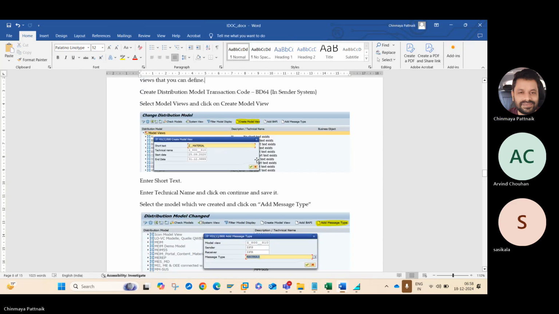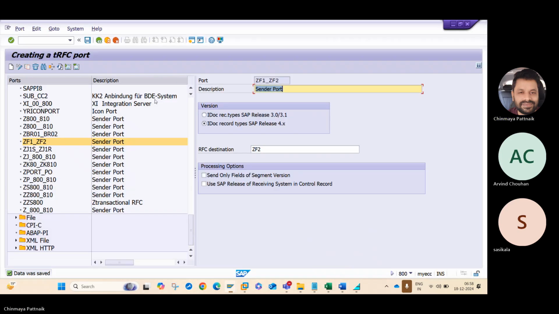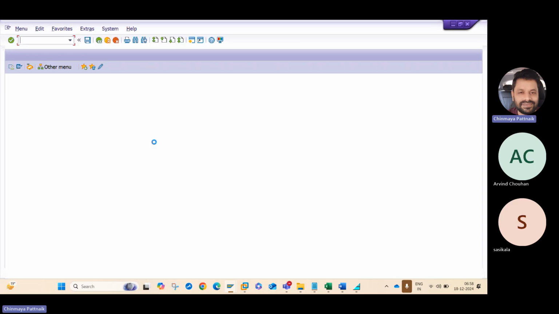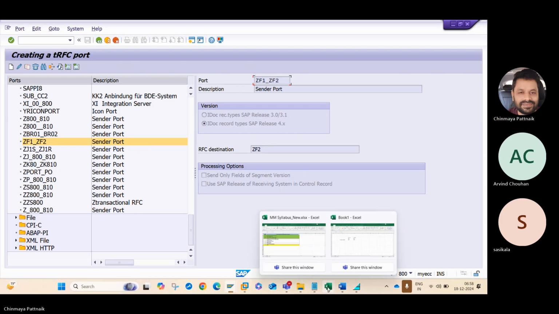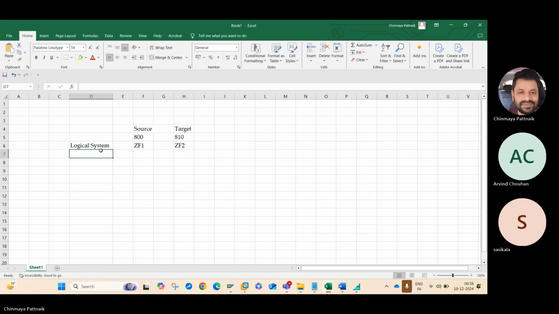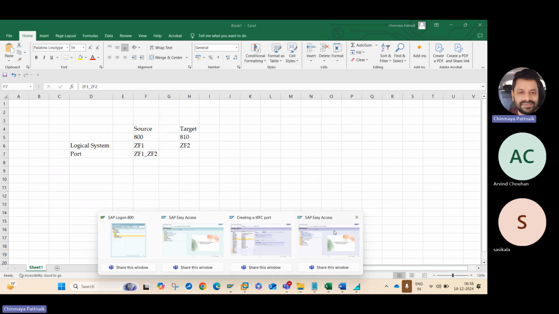BD64. Let me open a different screen to check what is the port name we defined. This is the port. Let me note it down. Okay, this is the port. New BD64.